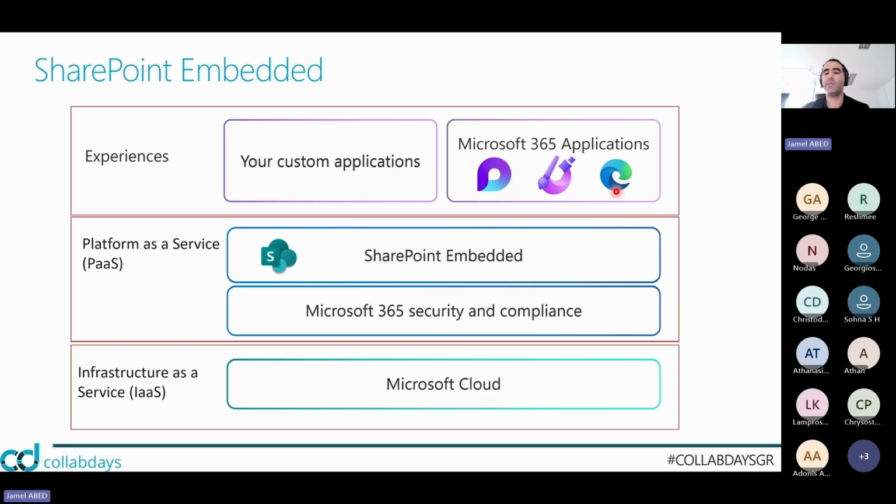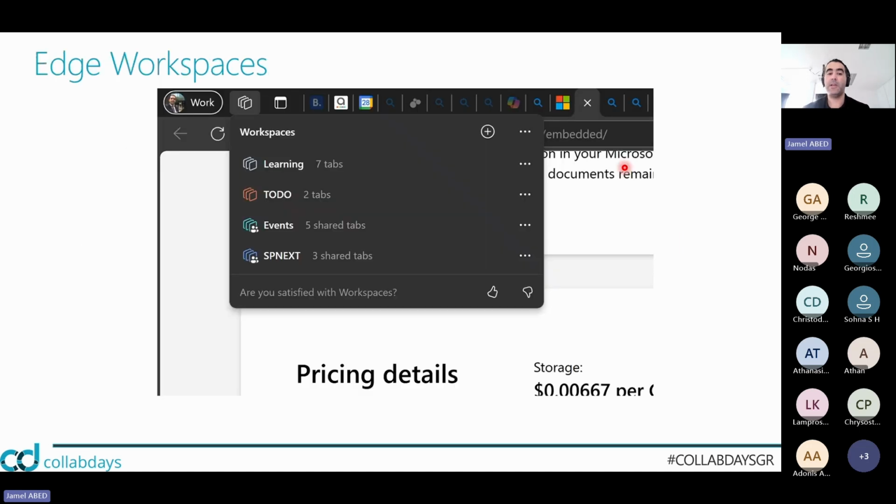And also we have Edge Workspace. So if you don't know what Edge Workspace is, when you are logged in with your Edge browser, we have the option here on the left to create a workspace. And what happens behind the scenes is that when you create a workspace, it is stored inside a SharePoint Embedded container inside your tenant.